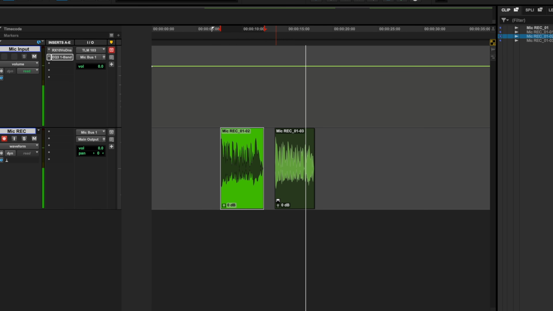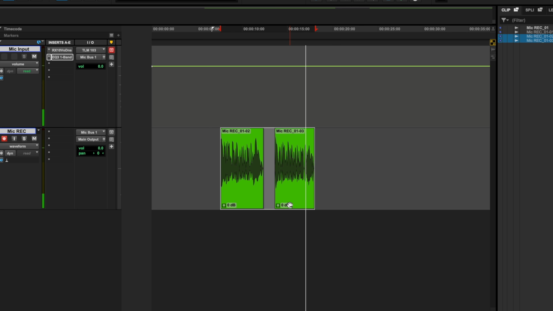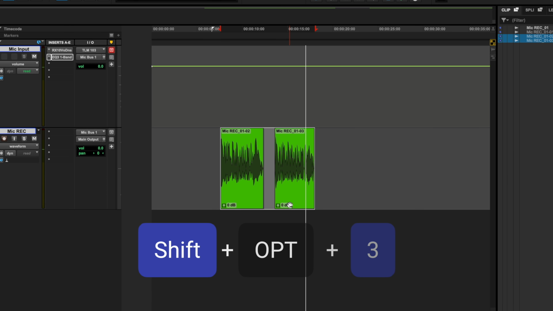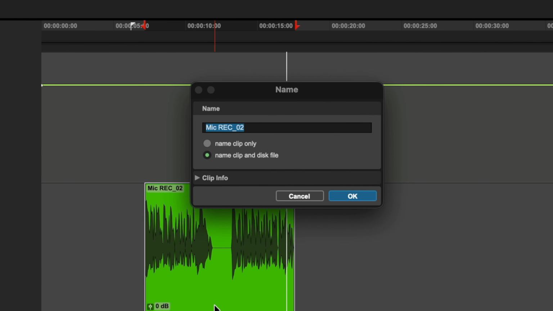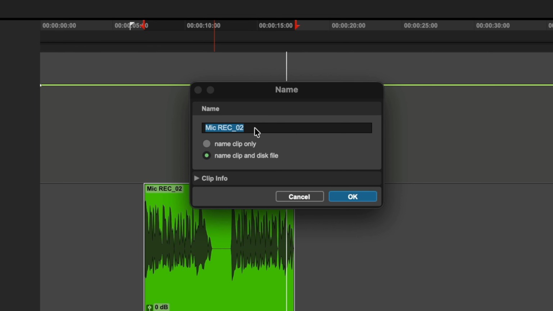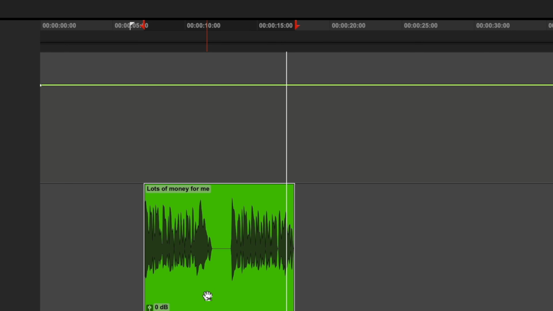Then just click on this clip, hold shift down, click on that clip. So both are selected. Then we need to consolidate these into one file. So to do that, you press shift, option and 3. And there we go. Then just double click on it. And then we get this little dialog box here and we can name it Lots of Money for Me. And then as it's ready to go, all we've got to do is export it.